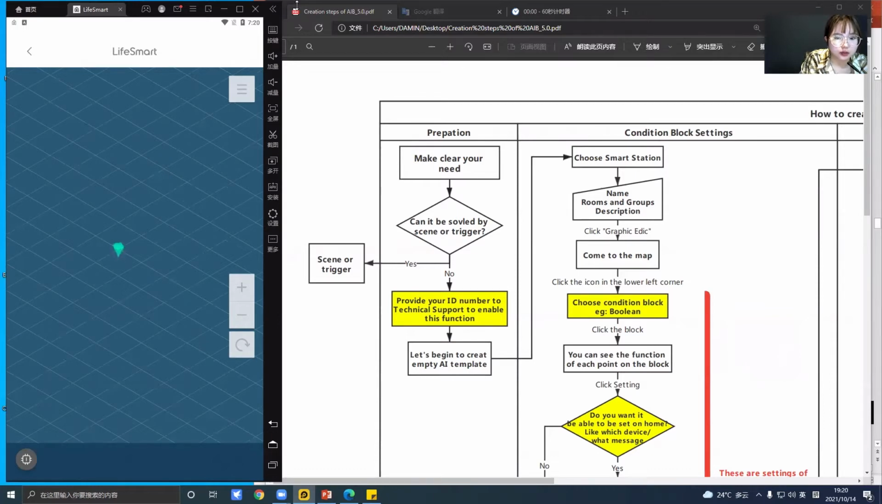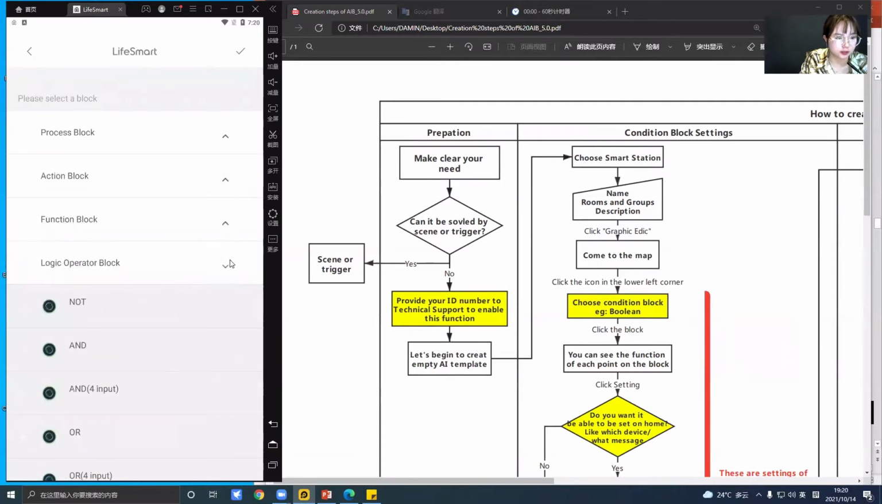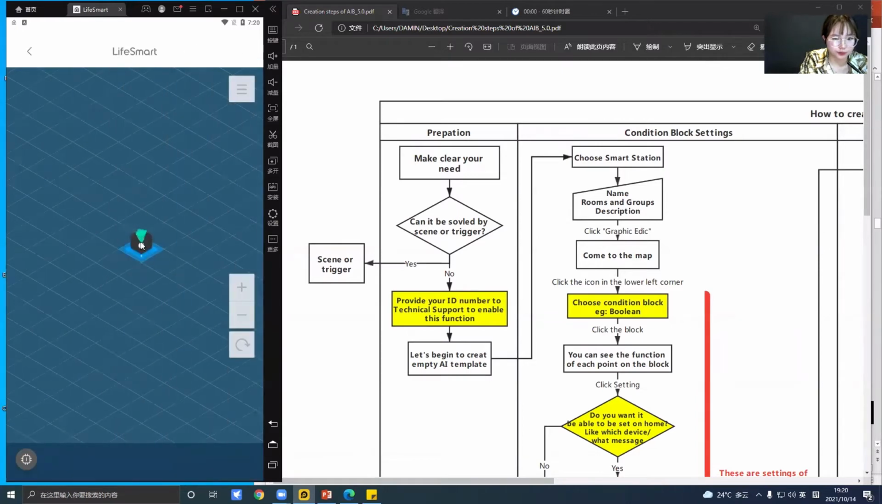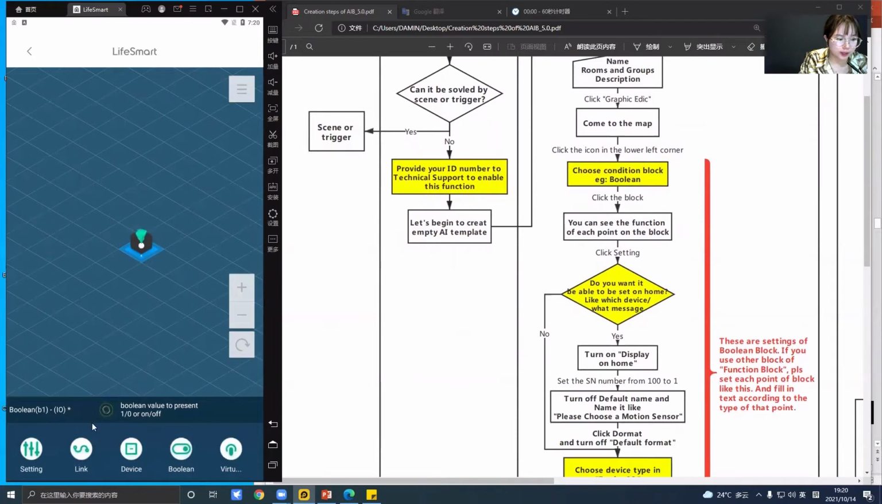Next, click the icon in the lower part of the map, so you can see such an icon. Click it and you can choose the blocks here. For example, we need to choose the Boolean block here. If the motion sensor detects motion, the motion sensor should use Boolean. Okay, we choose Boolean. And click the block, you can see all the settings of this block. So we need to set it first.